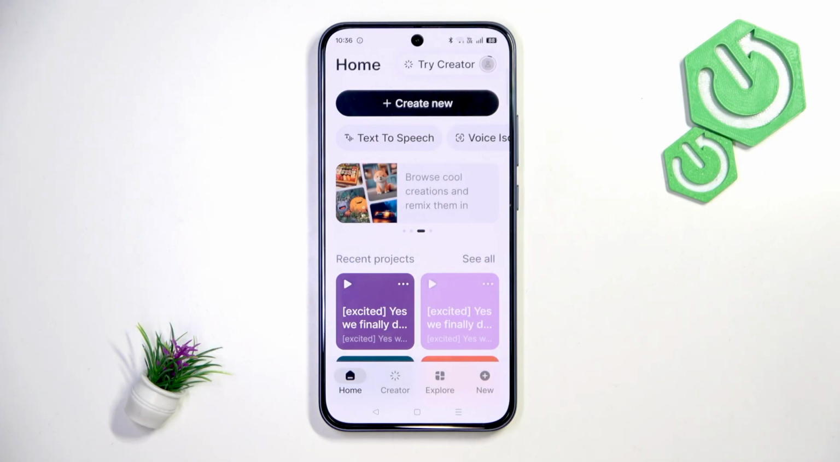The free plan is great if you're just starting out. You can test AI voices, try basic features and generate a small amount of audio each month. But it's very limited. You run out of credits quickly and you can't really use it for serious content.